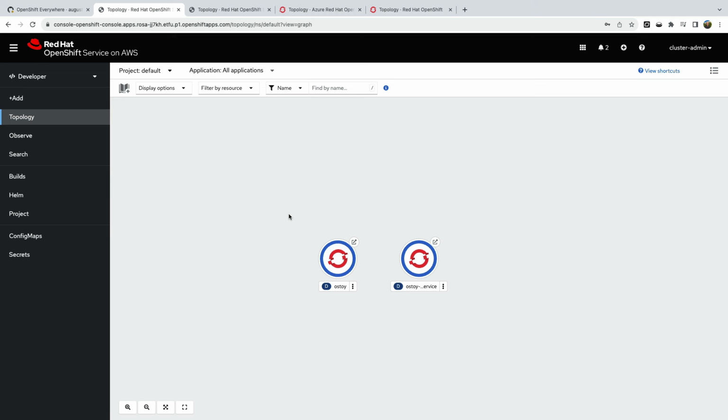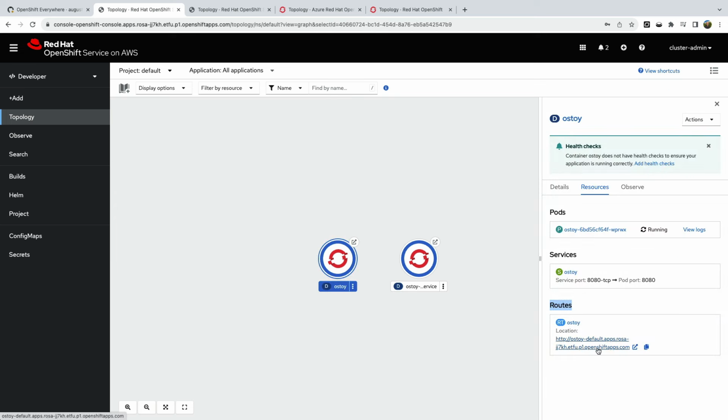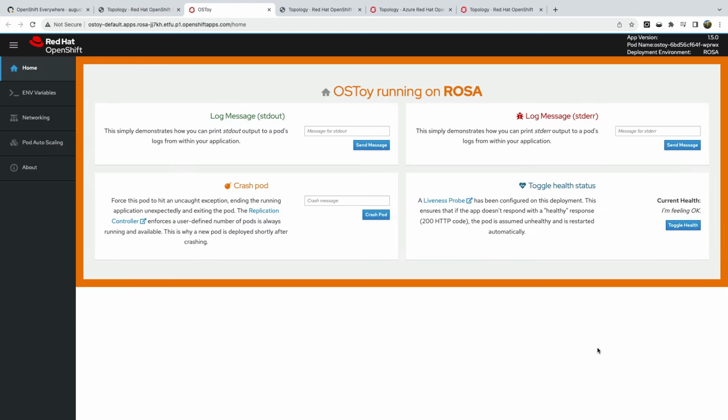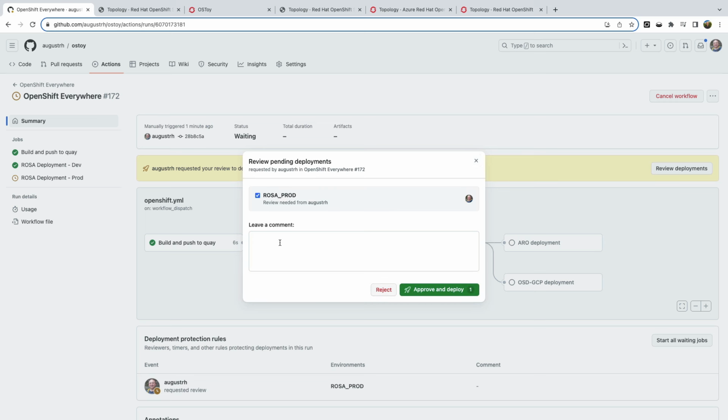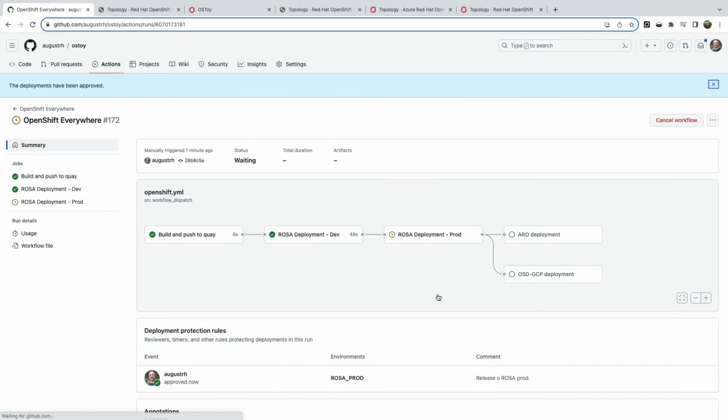Perfect. Now let's check the route and see the app. And we've actually coded it to be clear of what environment it's in. So as you can see, this is orange and it says it's running in ROSA. So remember, we were treating that environment as our development environment. Once our code's reviewed, we're going to production. So we use the same pipeline, the same image, and we release to ROSA production.